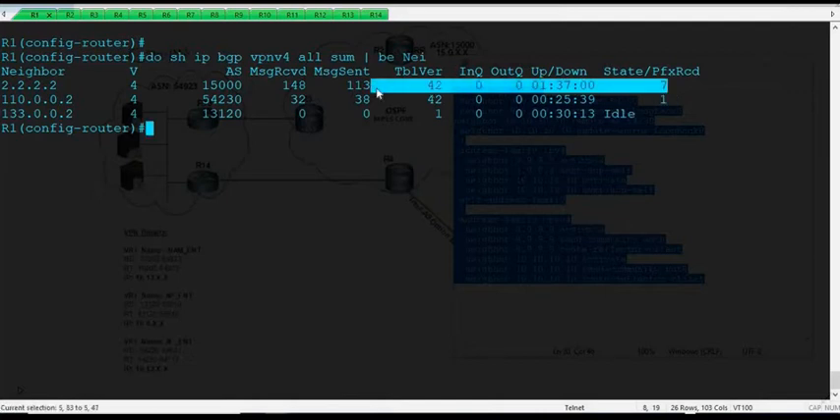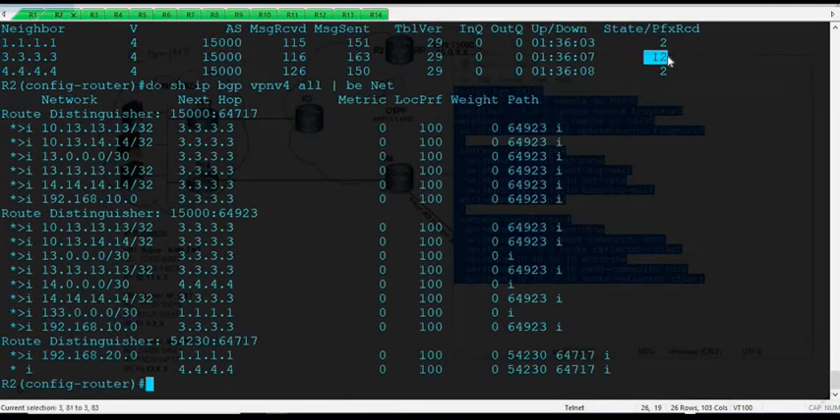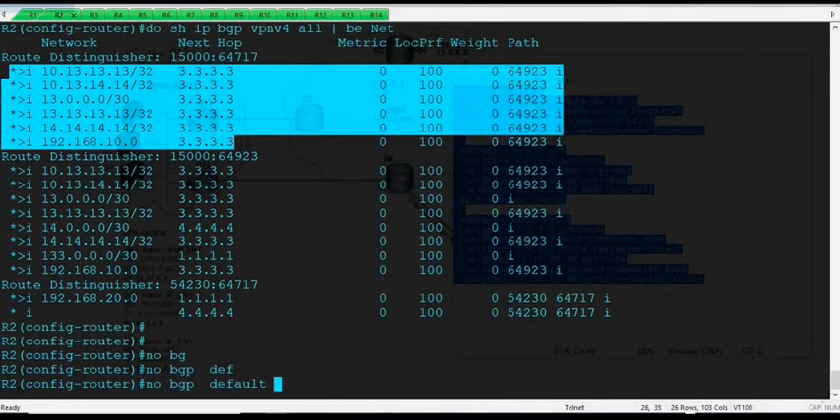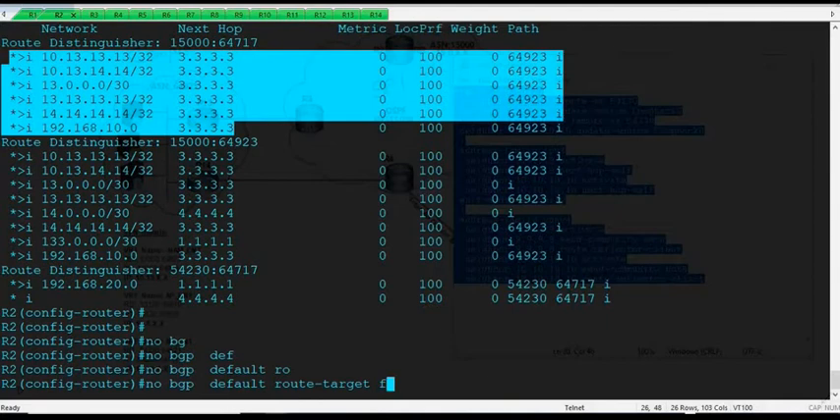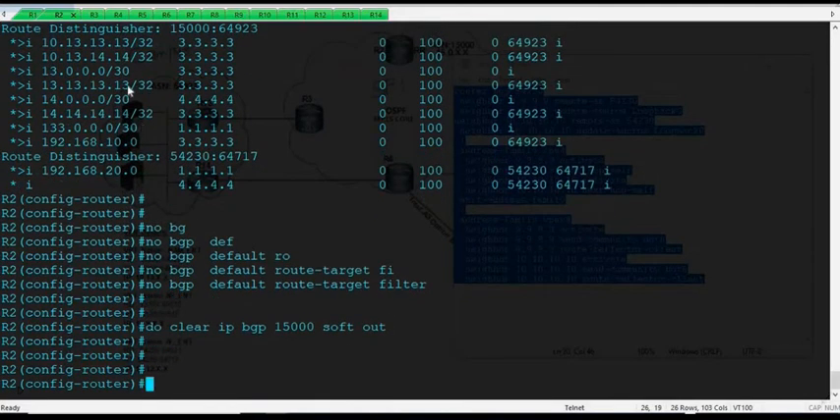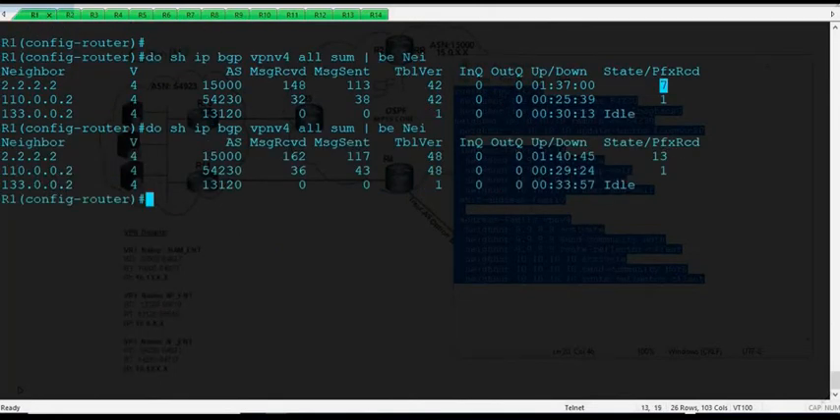But it is not being reflected on the ASBR. That is, the prefixes learned from R3 are not sent to ASBR1. And that means we need to disable the automatic route filtering feature on the route reflector in order to achieve this. Once you do that, you can do a soft route refresh and verify again.